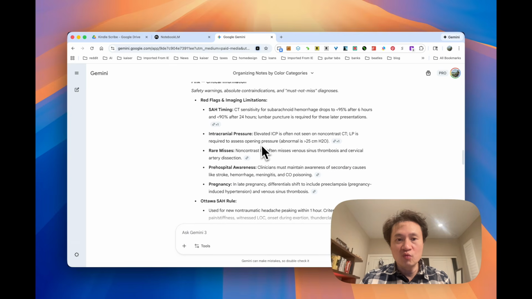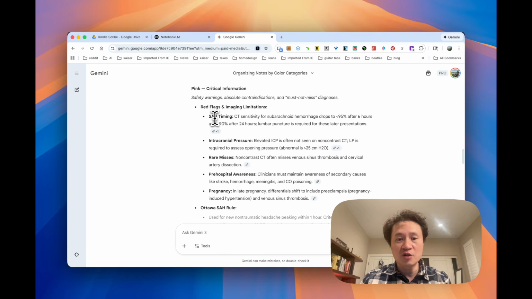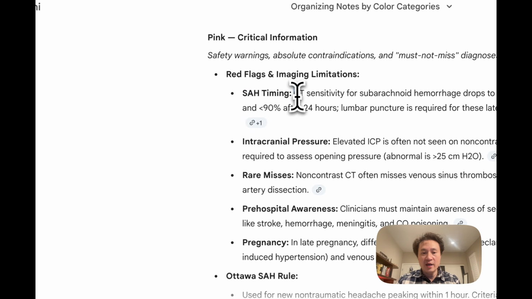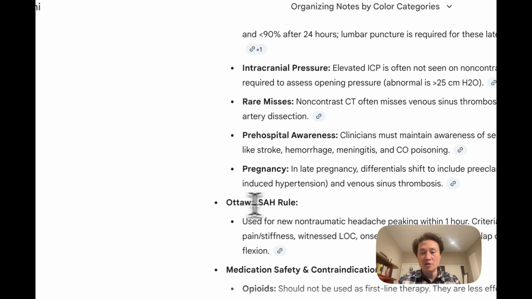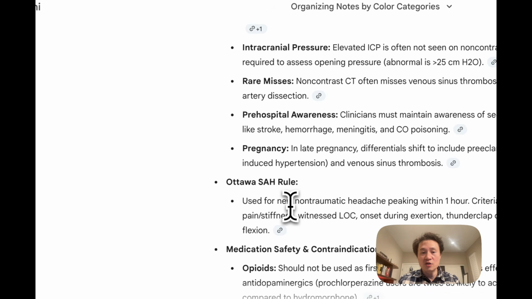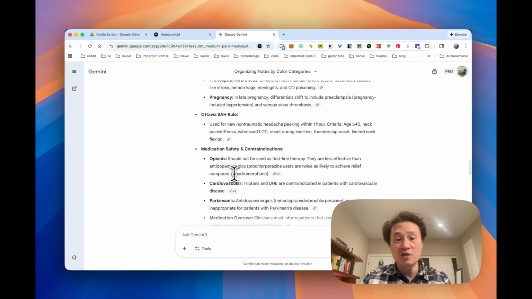And it went about the pink information, which talks about subarachnoid hemorrhage, and talks about the Ottawa subarachnoid rules, which is the rules that I've highlighted under the table. So it even recognized the table.